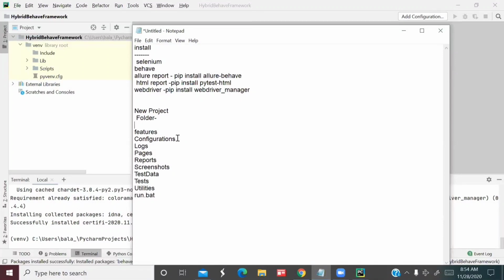Next one is we can generate logs, right? For that we create one folder, logs. Next one is we write pages, right? The page classes will be there, where the page methods and your locators will be, so we are using the pages folder here. Next one is we'll have a reports folder where we'll generate the Allure report. We'll keep all your Allure report and HTML report. Next one is we'll have screenshots where we'll take screenshots for the passed and the failed test cases.